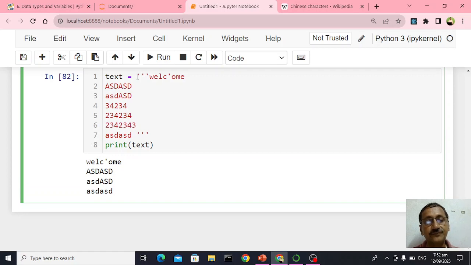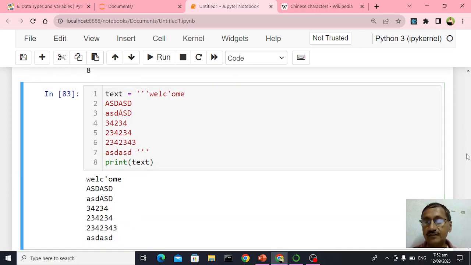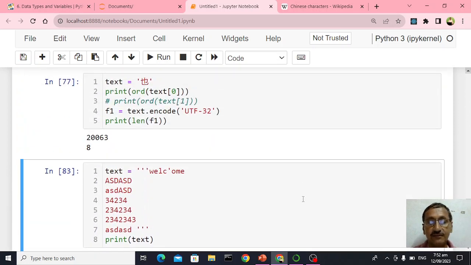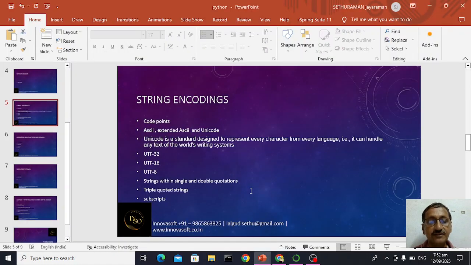Just press control enter. Look at the output. So these are multi-line strings. Basically, it's called a multi-line string. Multi-line strings will be used at various places.